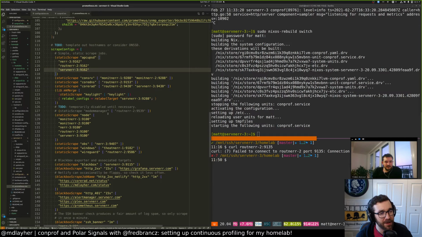In my particular case, since everything is defined in the same repository, I'm able to template this out pretty effectively. But that being said, I would really like to set up something like DNS service discovery because I think that would make my life a lot easier. I just haven't bothered yet, you know. Yeah.